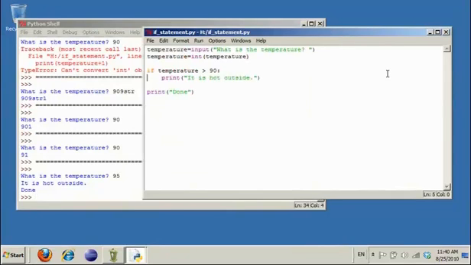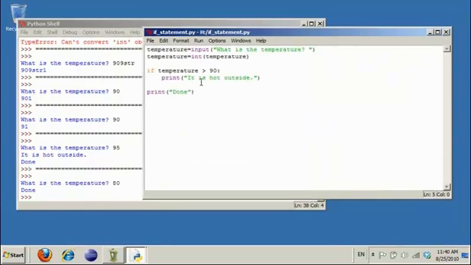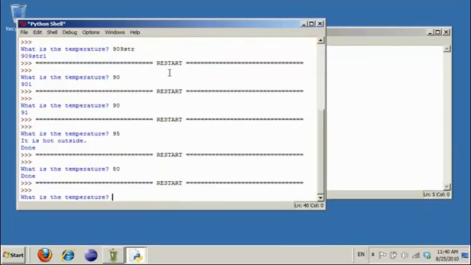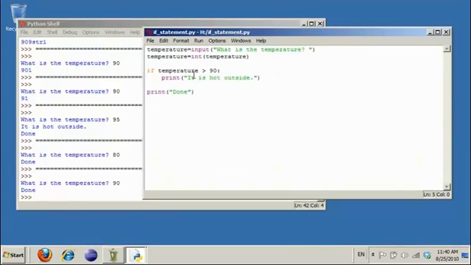I can go ahead and run this again using the F5 key. What is the temperature? I type in 80, and it just prints done. It does not print the it is hot outside. Note also, if I were to type in 90, it does not print it is hot outside, because 90 is not greater than 90. If I wanted greater than or equals, I could change the symbol to look like this. Greater than or equals. I cannot do this. That is not valid. It has to be the greater than sign followed by the equal sign.